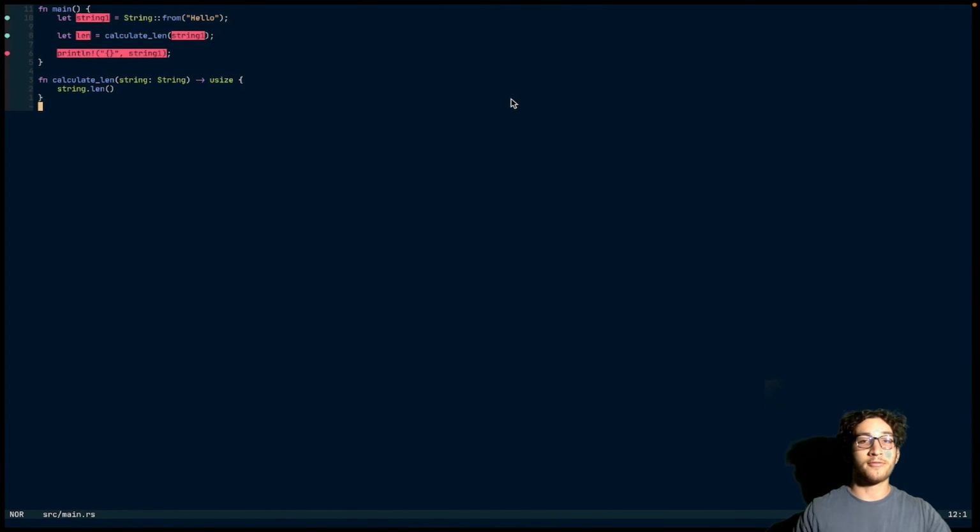If you remember from the last video, we left off where we had this code and it wasn't working. We have this function called calculateLength, which takes in a string and returns the length of that string, a usize.